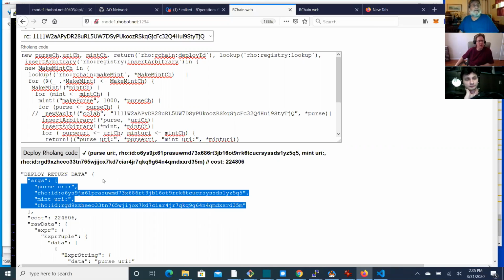Every time you run that deploy, you're going to get a brand new URI for the purse and for the mint, right? It'll be a different currency. Okay.